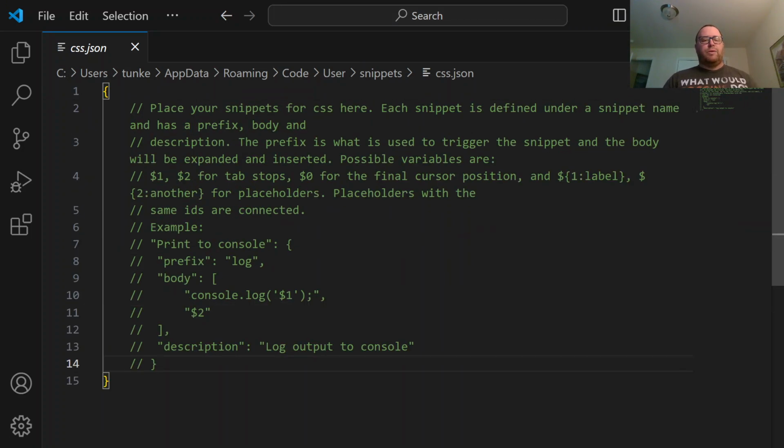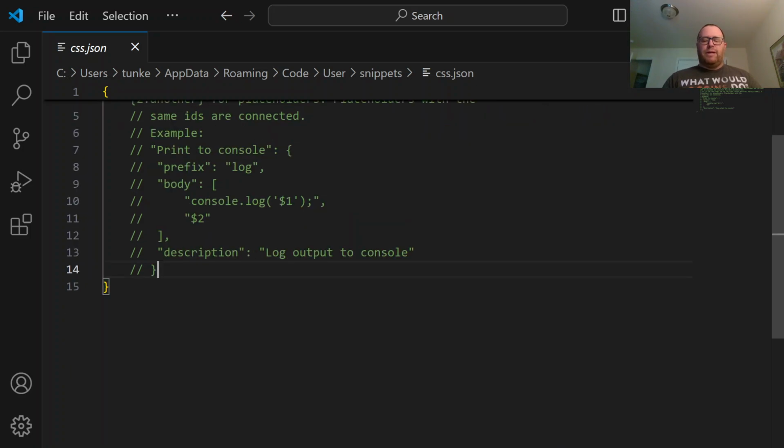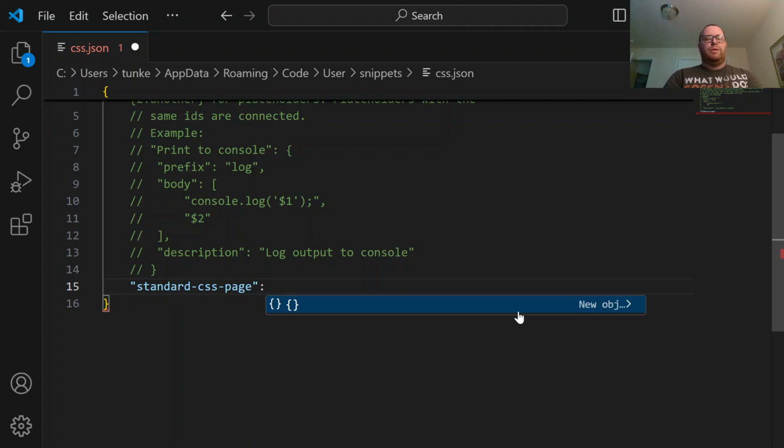You can do Alt-Z to get the word wrap, and it gives you some commented out code, basically describing how to make a snippet and so on. You can go right below that and start creating your snippets. So we'll create our first one. Let's call this, within quotes, standard CSS page. And we'll do a colon here.